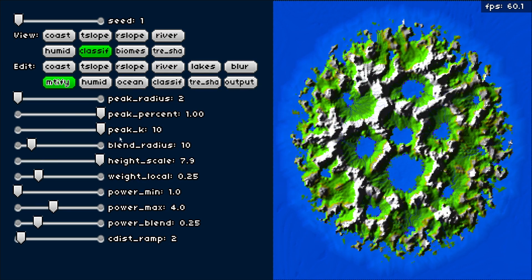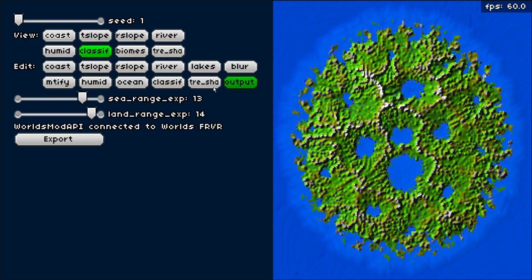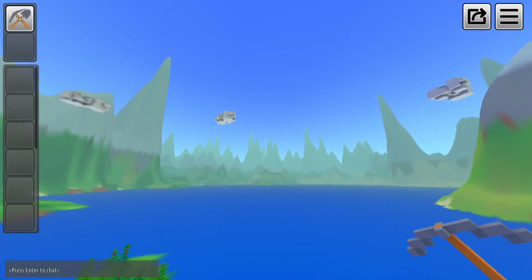Blend radius changes how your mountains blend with the terrain. Let's set it to 0. And last is power max, set it to 1. The rest of the settings don't change much. Now let's again click output and tweak this setting. Land range XP to 15. Click export and create the world.